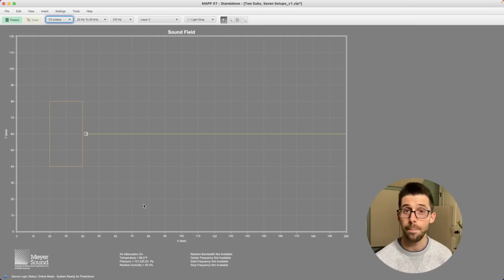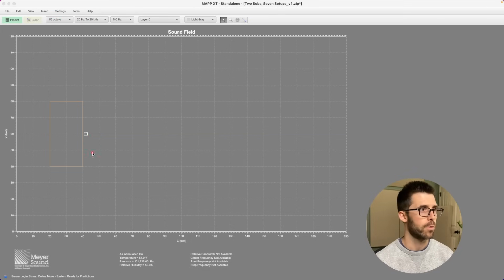All right, so we're here in Map XT, and here is our first setup, the stacked center setup. We're looking at a top-down view. Here is our stage, and then our audience would be out here. In Map XT, I can't show you the side view, so we're just looking top-down, so it just looks like there's one sub. But if we were looking at it from the side, it would be two cabinets like this, and they would be both facing this way. So this is the stacked center.